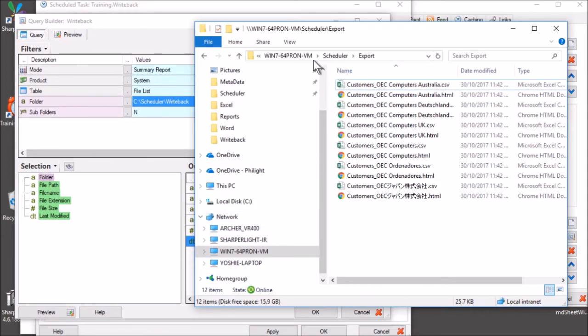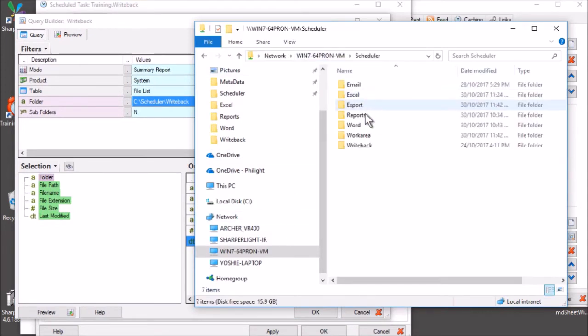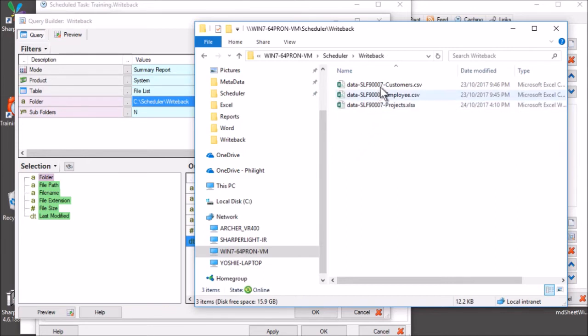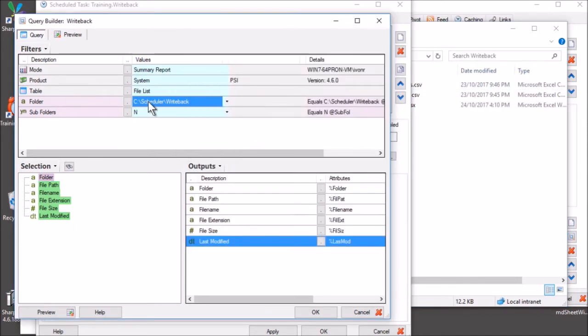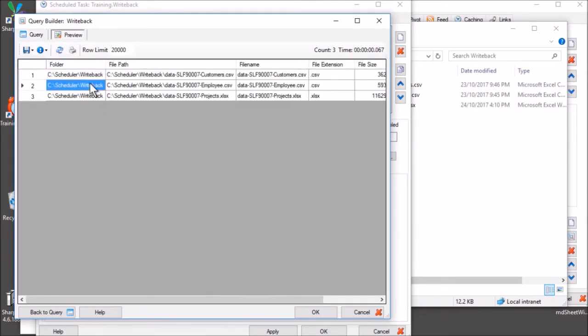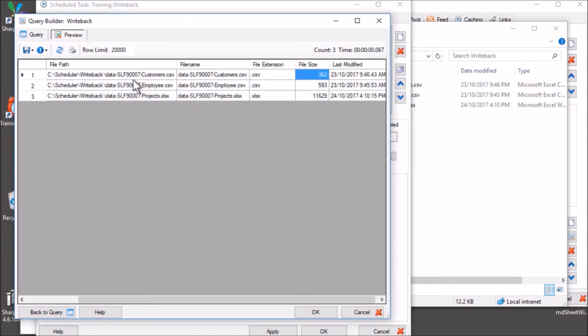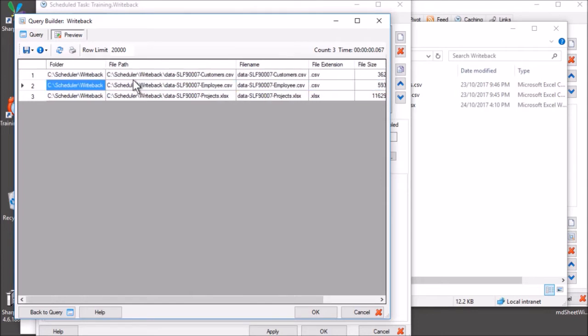So if we have a look at our shared drive and Writeback, here are the CSV files, and we've also got an Excel workbook here that we'd like to write back into our application database. If I just put in the folder location here and preview the data, you can see that it's picked up those files that I showed you previously. So here's the full path and the file name, the extension, the file size, and when it was last modified. So we're going to use that to drive our writeback logic.